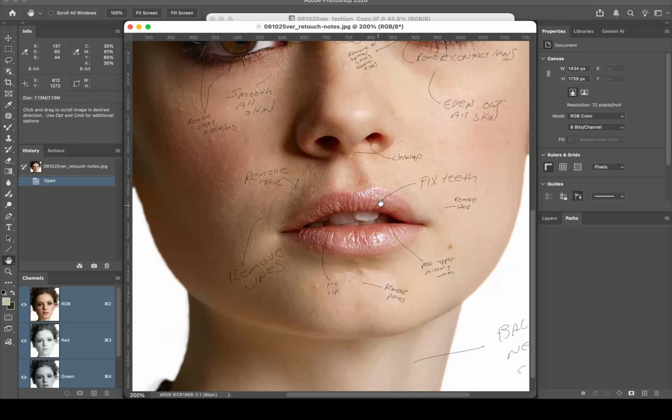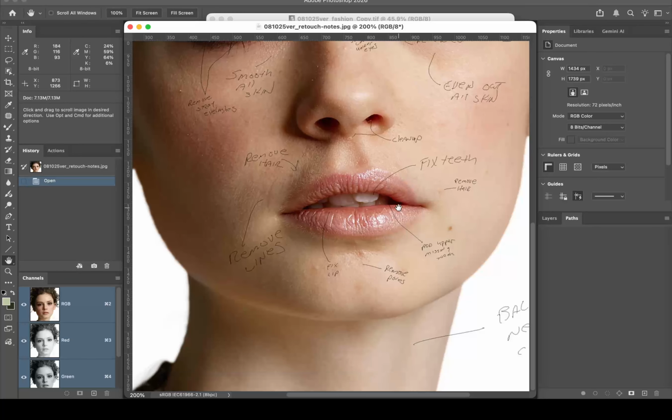Then fix her teeth. There are two problems with her teeth. One is she's actually missing a tooth right here. That's what it says here. So you need to add the missing tooth into this area right here. But the other is her teeth are crossed. You need to uncross them. So there's a small hair right in here, all of this stuff.